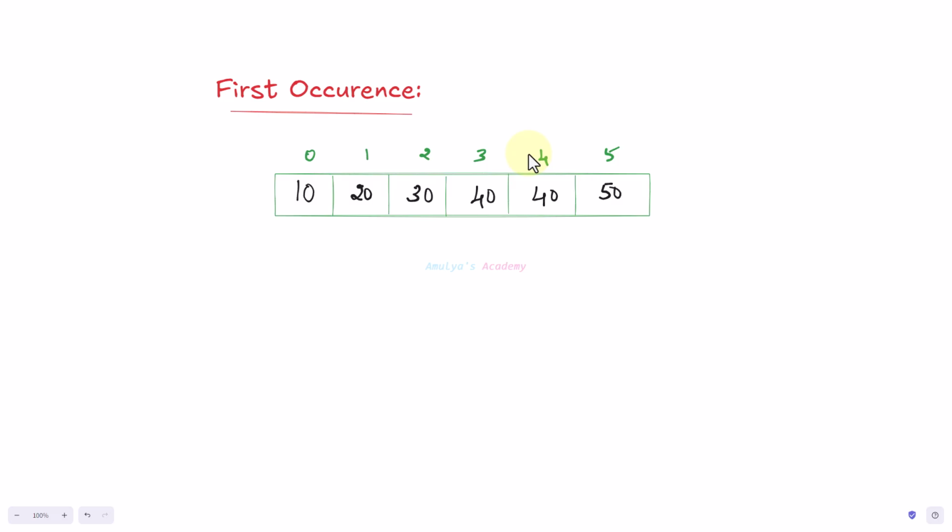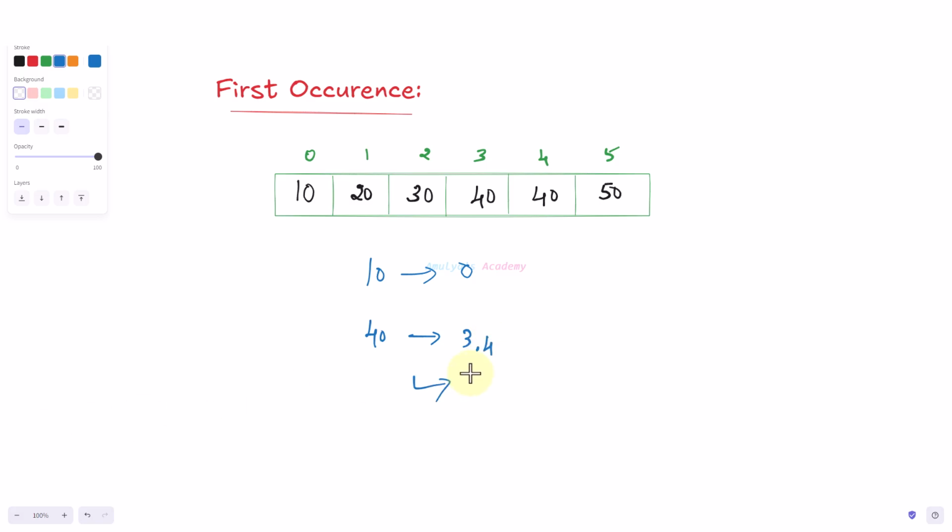First occurrence in a list of numbers means the position or index where a particular number appears for the very first time in the list. For example, in this list, if I want to find the first occurrence of 10, then that is at index 0. It appears only once. So here first occurrence and last occurrence are the same, that is at index 0. But if I take the element 40, 40 appears at index 3 and 4, right? So the first occurrence of 40 in this list is at index 3. Here the last index of 40 is at index 4.